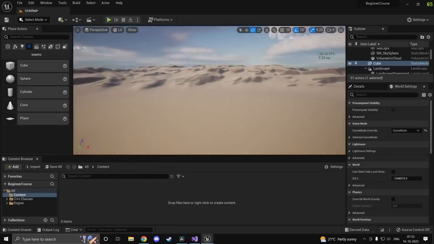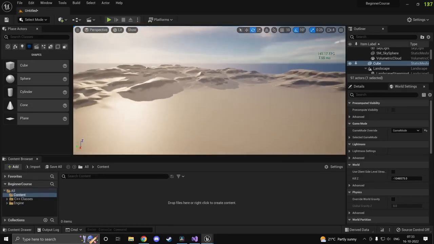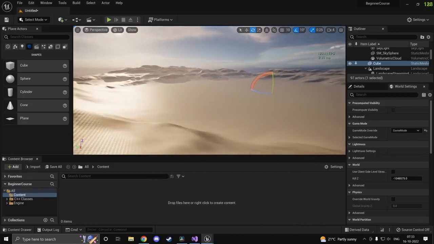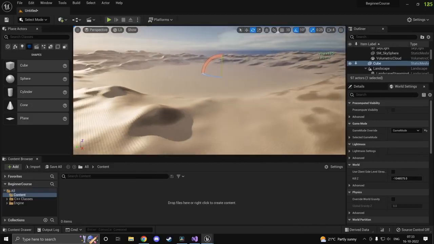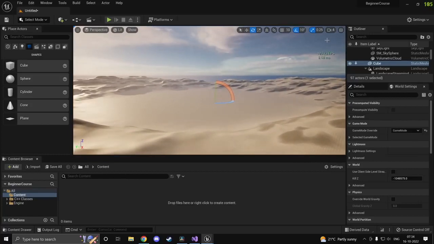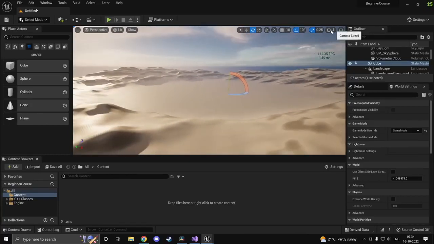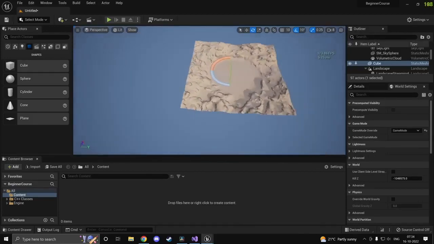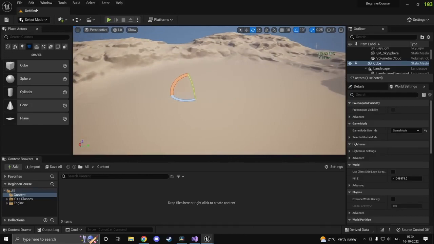Now, this map is pretty huge and it's taking quite a while for me to actually go this far. So the way I can actually move faster is by using this camera speed button. So if I head into 8, as you see, we are moving very fast.